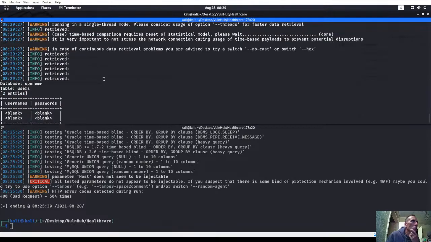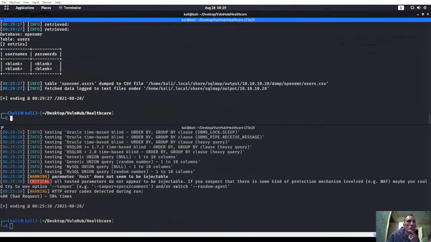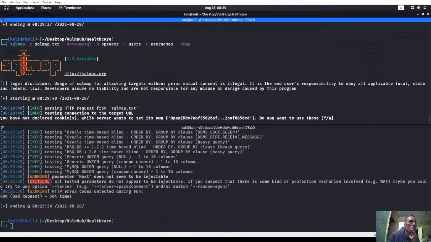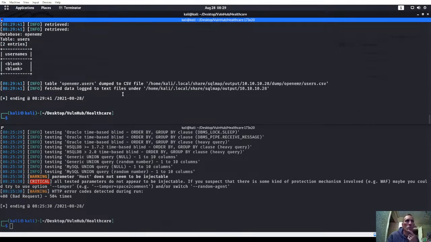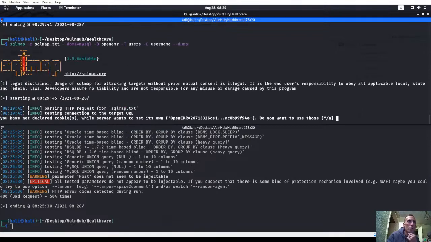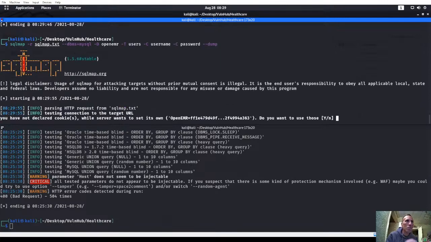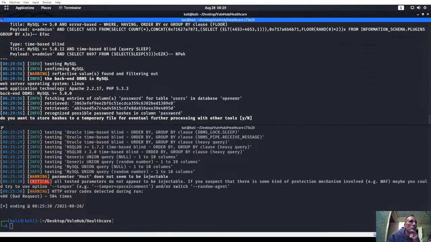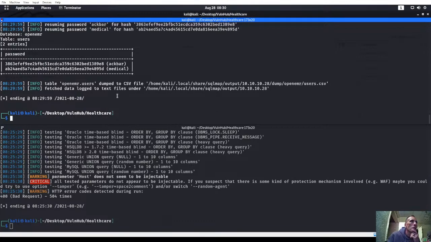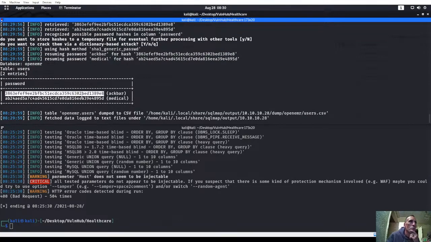Usernames blank, passwords blank. That's not what I wanted. Let's see, usernames. Nothing in usernames. Username. Okay, admin and medical. Then we can do username, I guess. Can I do it like that? There's password. So Akbar is one password and medical is another password, okay?